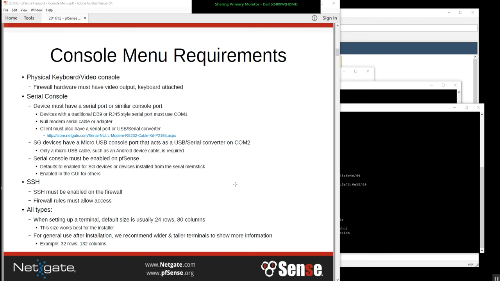Now our SG devices, like our SG-1000 and the 4860, 8860 and all that, they have a micro USB console port that acts as a USB serial converter on COM2 internally. So it's like a serial port wired internally on the board, and the USB serial controller is on the board as well. So all you need is a micro USB cable, like an Android device cable, to plug in. And on those devices, the serial console is enabled automatically. It's already set up on the right port and everything, so it's all taken care of. All you do is plug in that USB cable and make sure your local system has drivers.